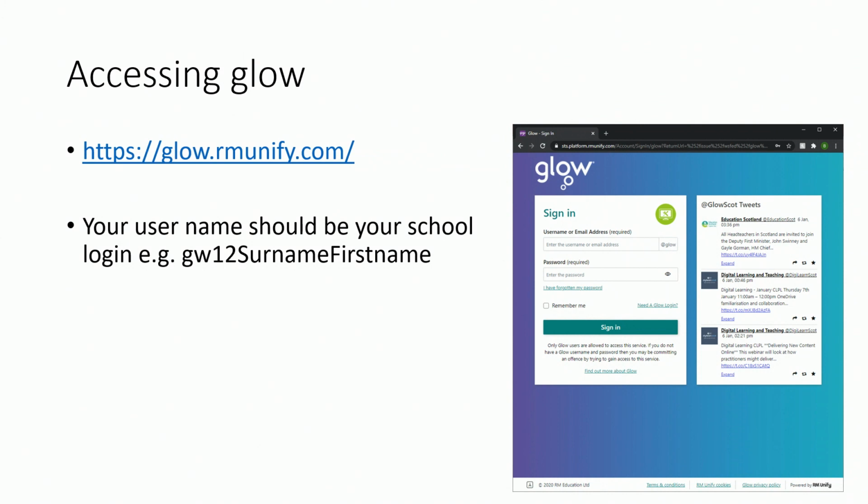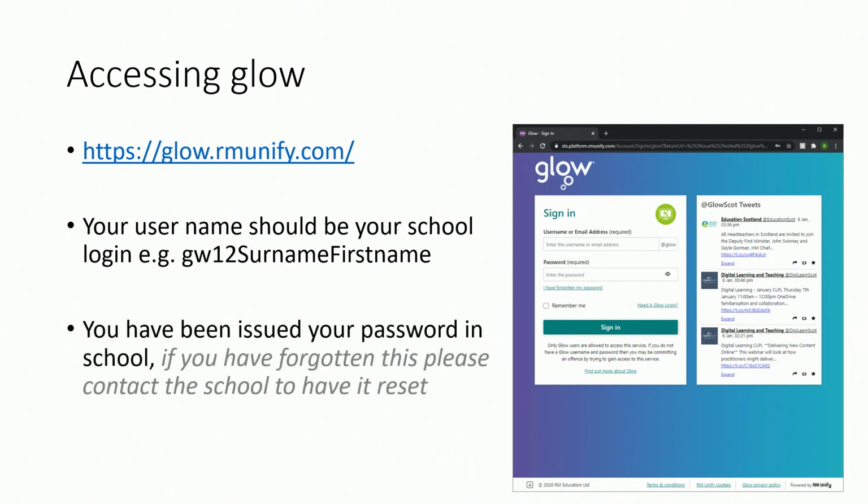When you arrive at this page, you will be asked to type in your username. This is the same as when you're logging in at school. You've been issued with your password in school, but if you have forgotten, please contact the school to have it reset.